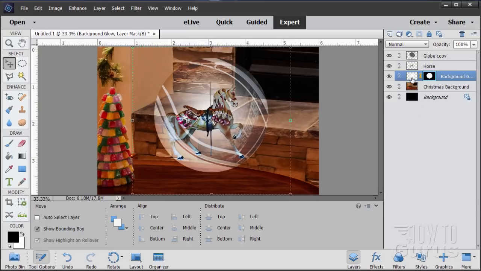Let's bring the opacity down on this layer to 60%. Just type in 60 right there and hit the enter key. And there we go. There's just enough glow back there to help give the effect for the foreground information in here. Okay, now we're going to be going back to the globe layer.